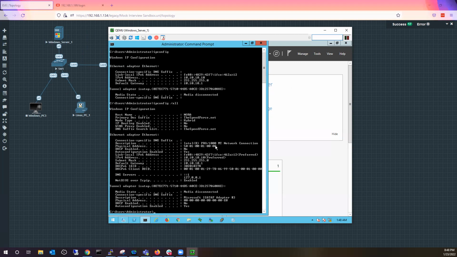Physical address is here. There we go. Perfect. So we have our MAC address there. So now what we're going to do is check to see if that's learned within the switch. There we go. Perfect. Let's go ahead and pull that back up.